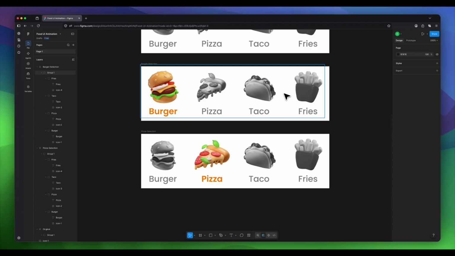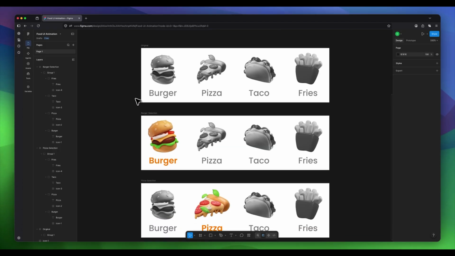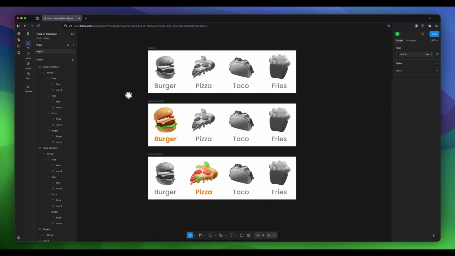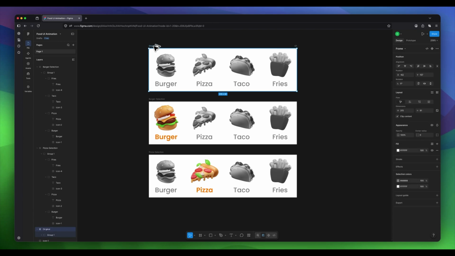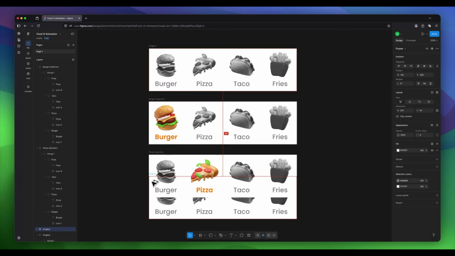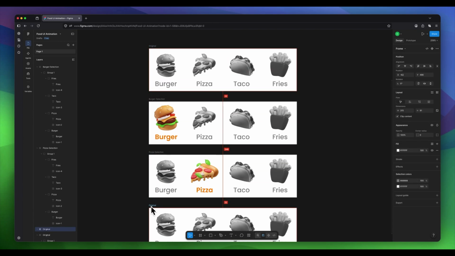Now we only have two more to go, the taco one and the fries. Then again, just zoom out a bit. I will again click on the original frame. I'll hold down Alt on the keyboard and I'll make a duplicate of it.